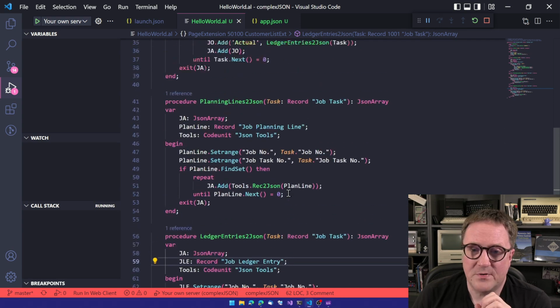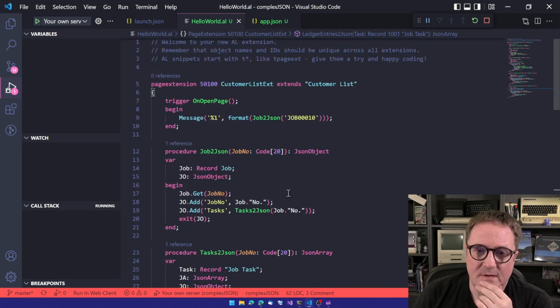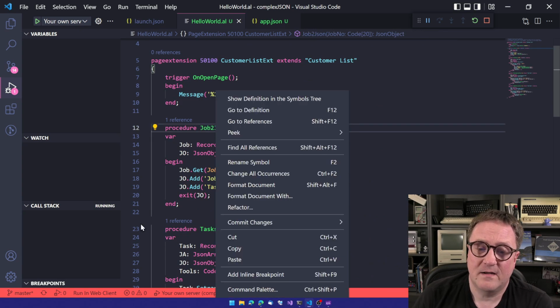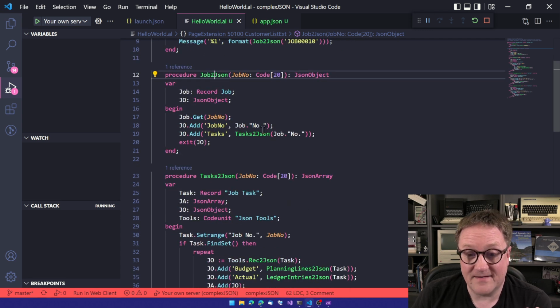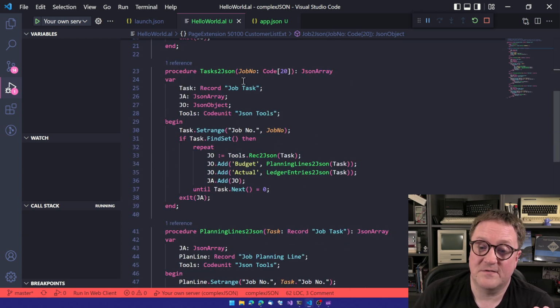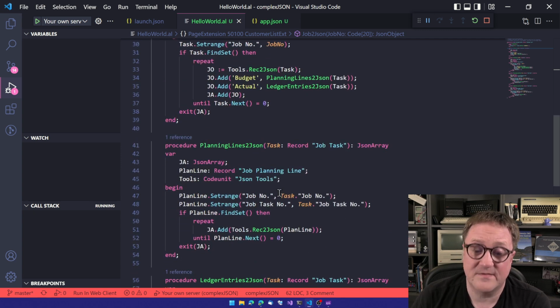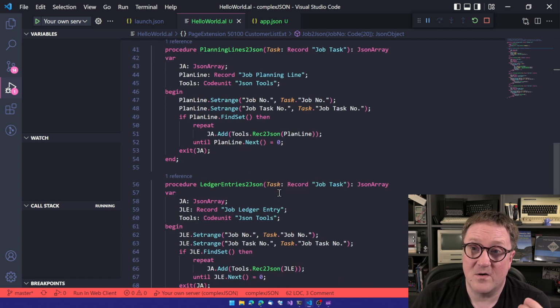So we have all these components saying, hey, okay, we kind of need a job. We want a job to JSON, but in order to do that, we need the task. So we have a function to give us the task, but in order to give us the task, we need the planning line and the ledger lines. So we have functions for that also.